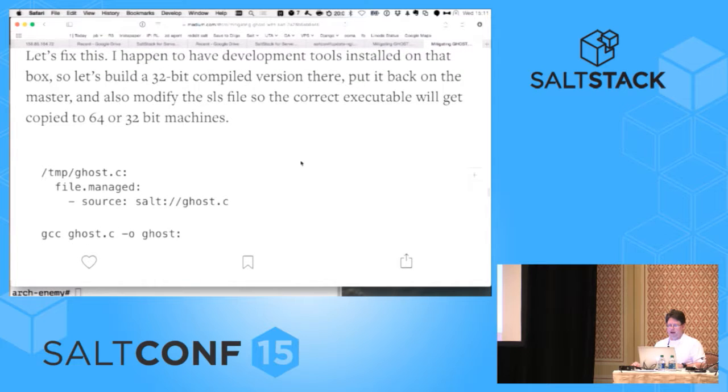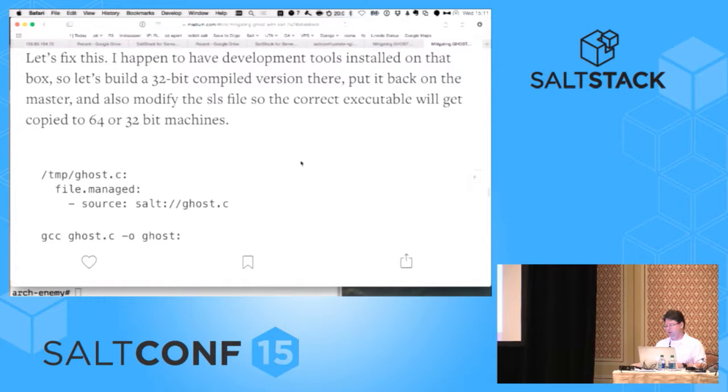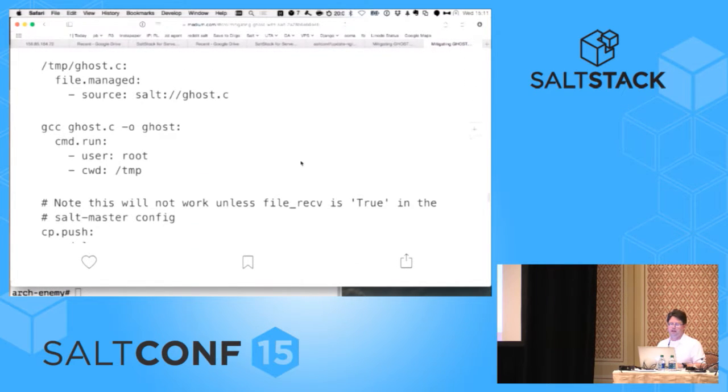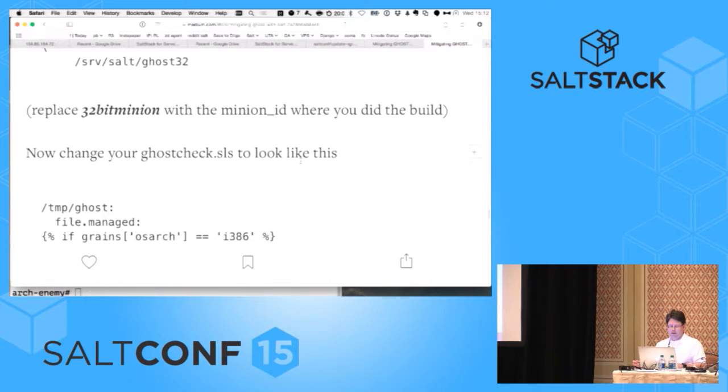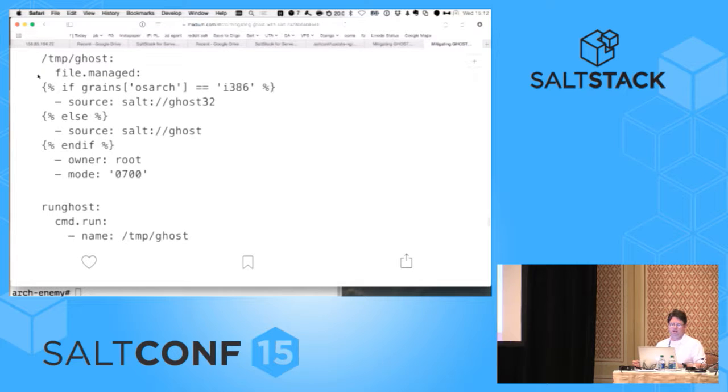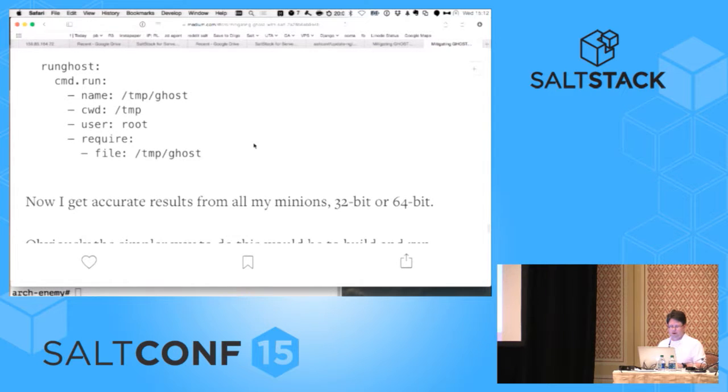So the way to handle that is if you happen to have a 32-bit machine around, you can compile it, and that's what I discussed in this article. Then we bring that file back to the master and push it back out to all the 32-bit machines. So the SLS changes just a little bit. File.managed, and we're checking for the architecture of i386. And then we use Ghost32 instead. All right.